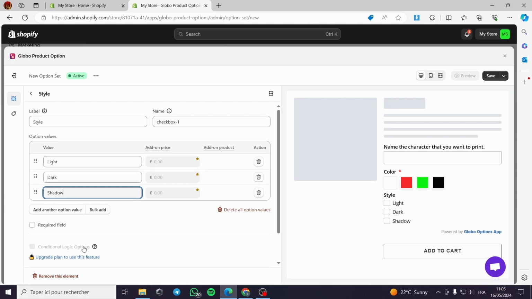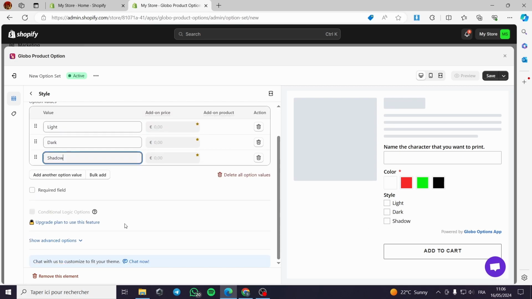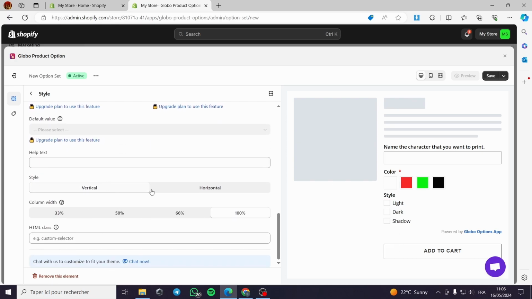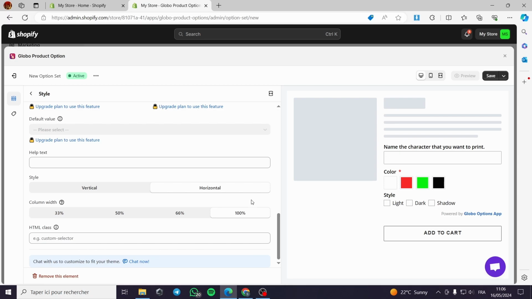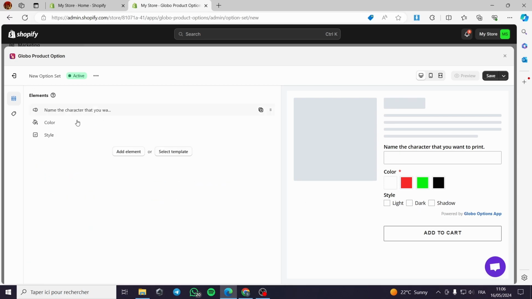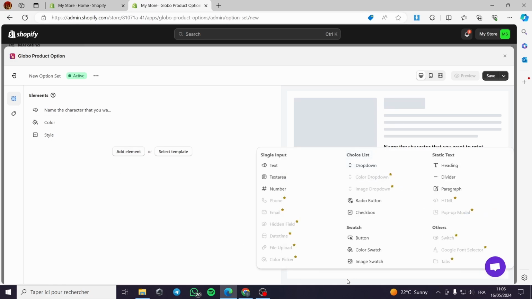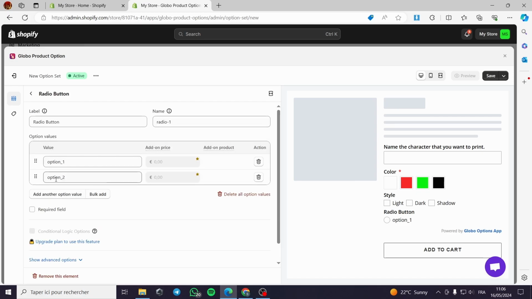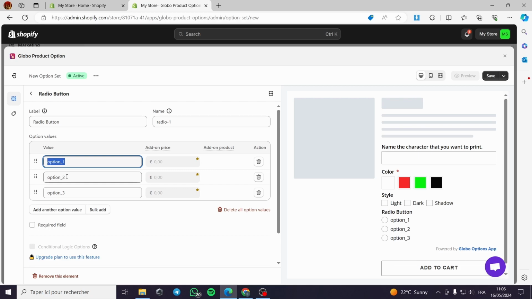These are some samples that you can add. You can put these vertically or horizontally. It is up to you. For example, I want to make them horizontally. It is like this, and we are good to go. You can add another element. Let's see a radio button, for example. You can add a radio button, and you can add options. These are the variations.